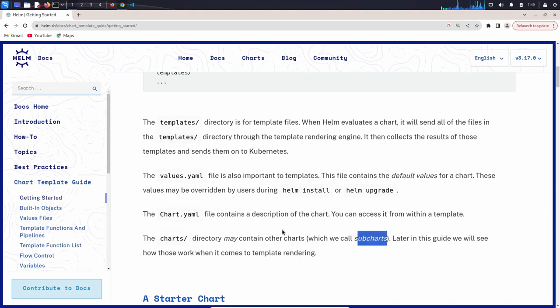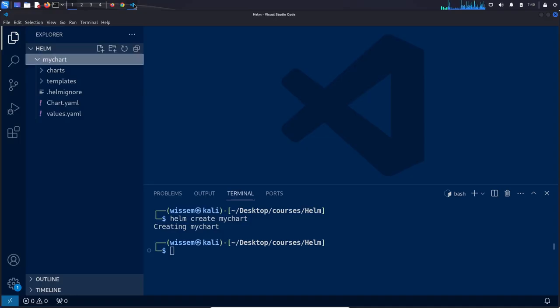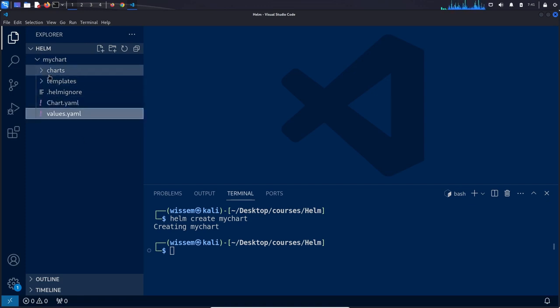Now let's go back to VS Code. What we have to know at this point is that only the templates folder and the Chart.yaml file are required to start working with this chart. So I will remove the values.yaml file, the .helmignore file, and the charts directory.